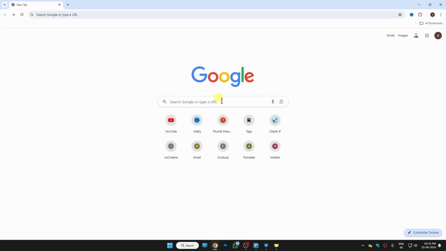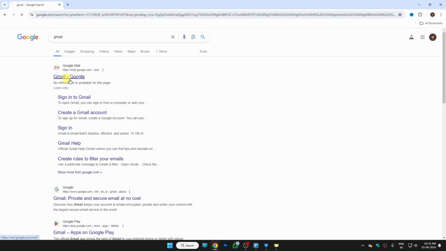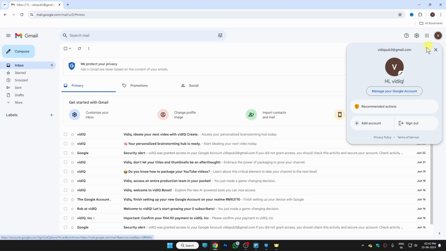So first of all, just open your browser and type here Gmail, and once you are here, click on this website. Now click on your profile icon. Here you will find the option for sign out. We have to click here.